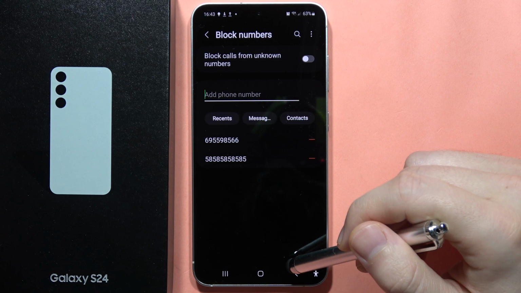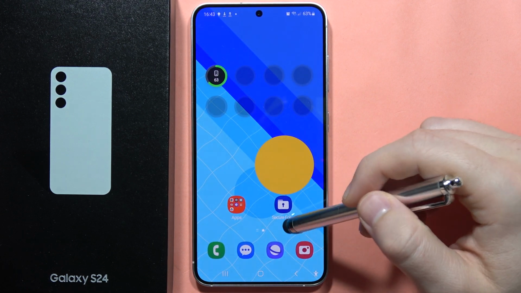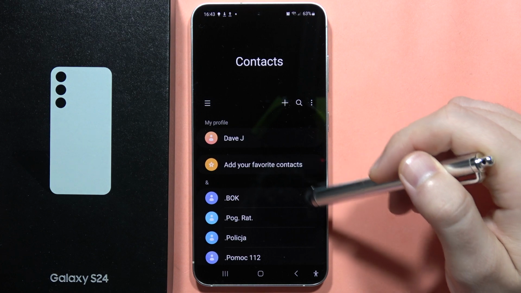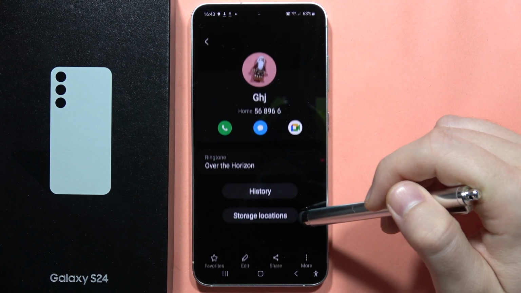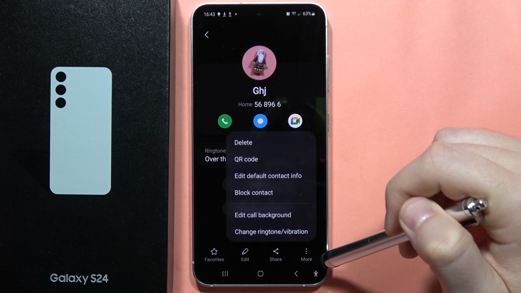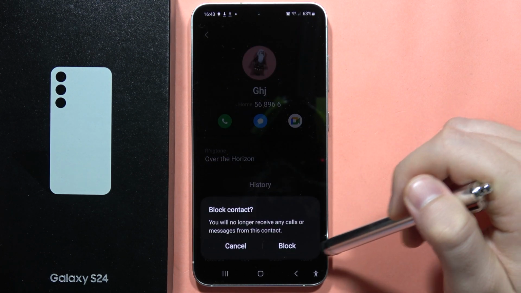There's also a way to actually block your contacts. So if you want to do this, you will have to open your contacts, select one of the following, for example this one, open it, and then click on the more and select block contact.